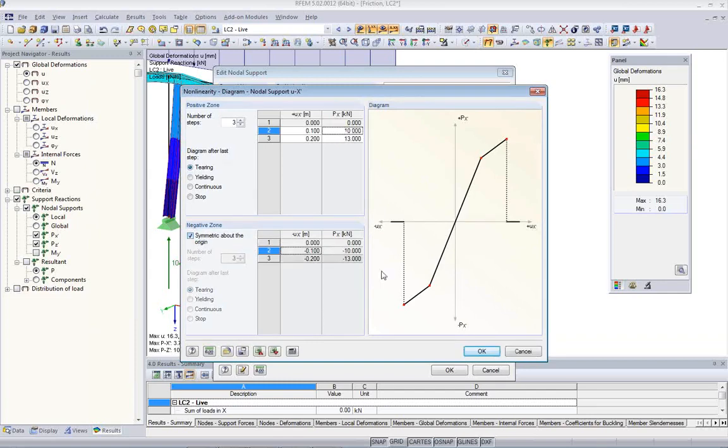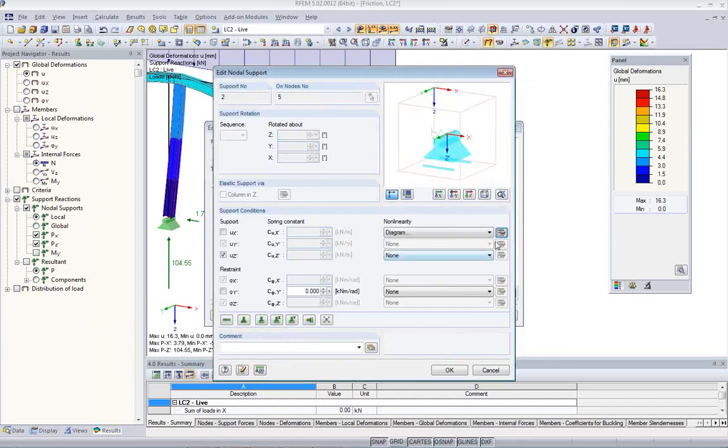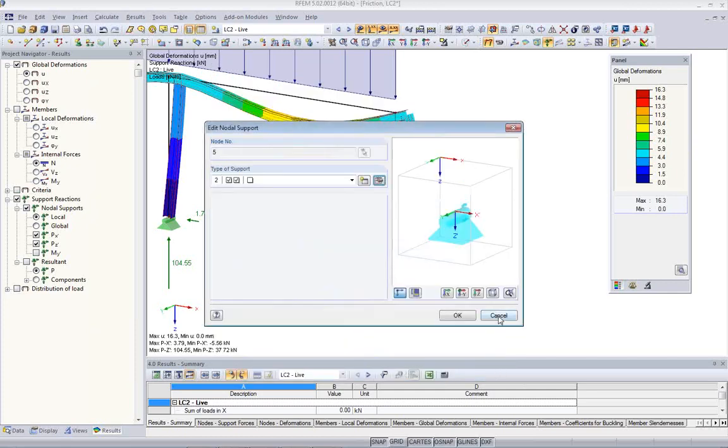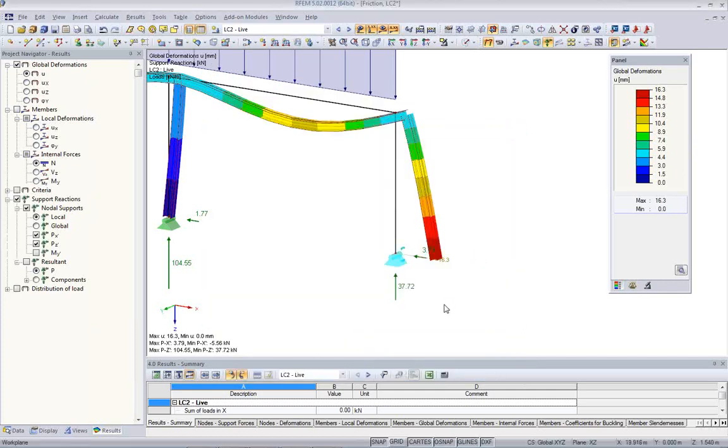So if you want to, you can have a different characteristic in the other direction. And those things you can do for all degrees of freedom. And the other ones we had already before, more or less. This is just failure, so it acts only in one direction, and so on. So this is the friction tool that we have implemented new in RFEM 5.